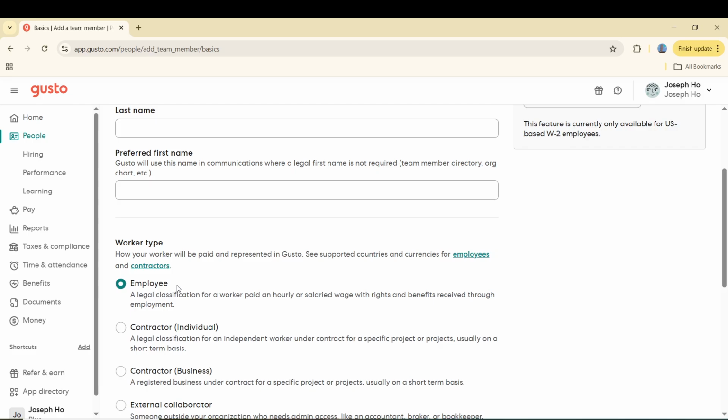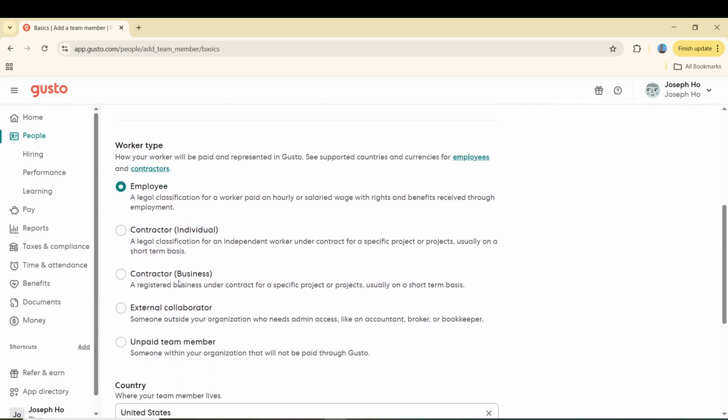After the name fields are complete, you will choose the work type. Select Employee, since this onboarding process is specifically for adding a new employee rather than another type of worker. Then click Next to continue.